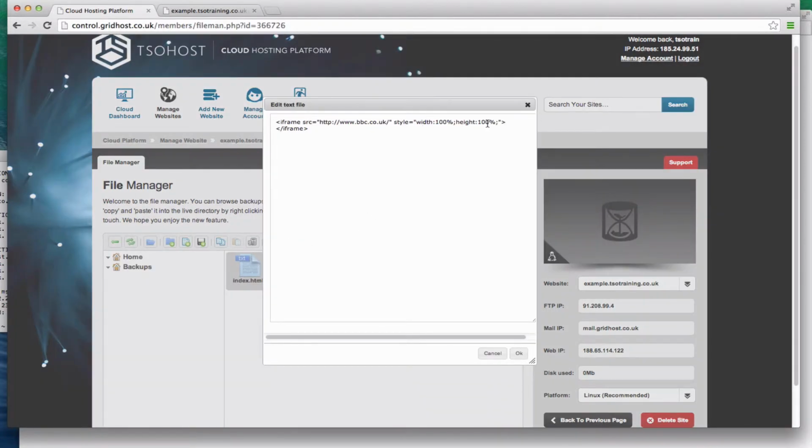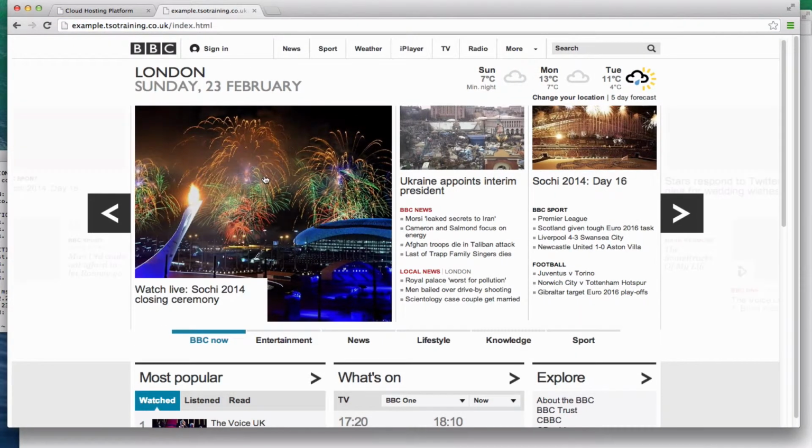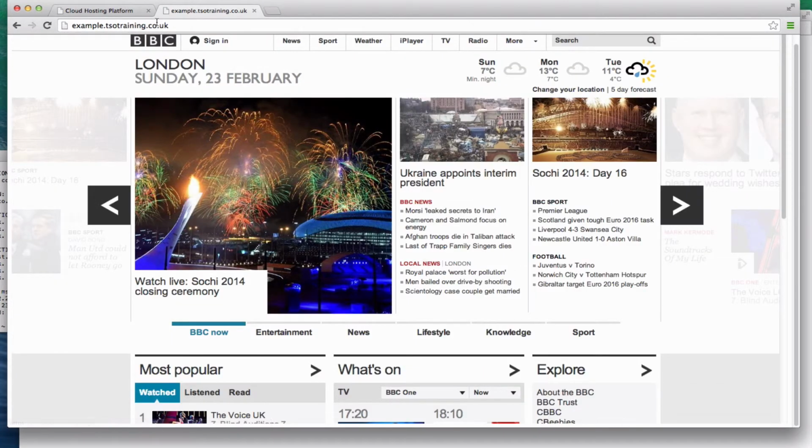So we want to do border none. Okay, and there we are. We've now got BBC's website running on example.tsotraining. We should default to that. So yeah, you can see example.tsotraining.co.uk now runs this website as a frame redirect.